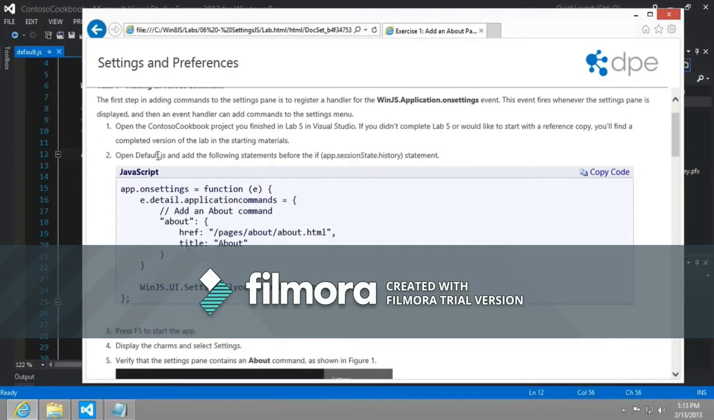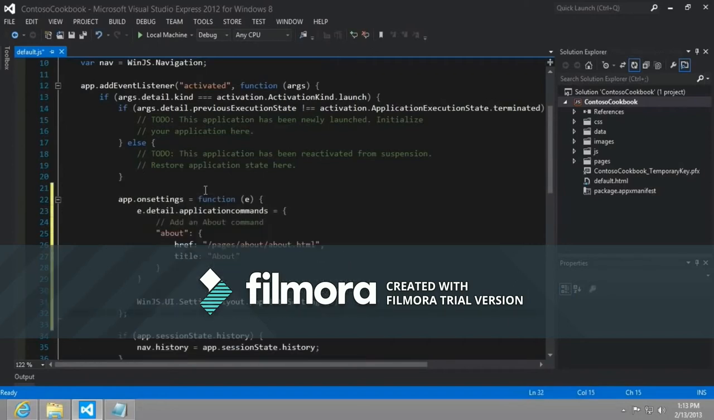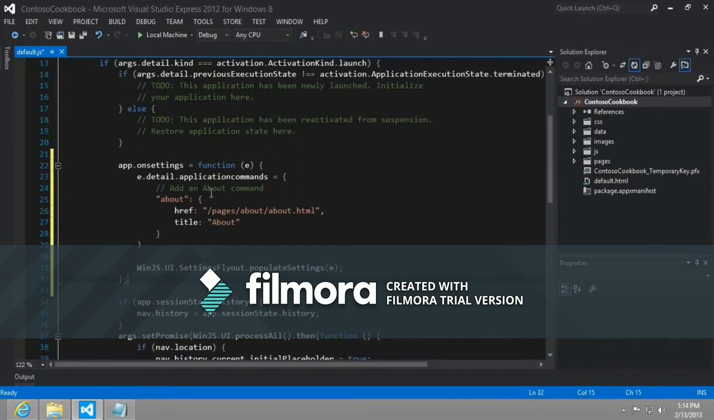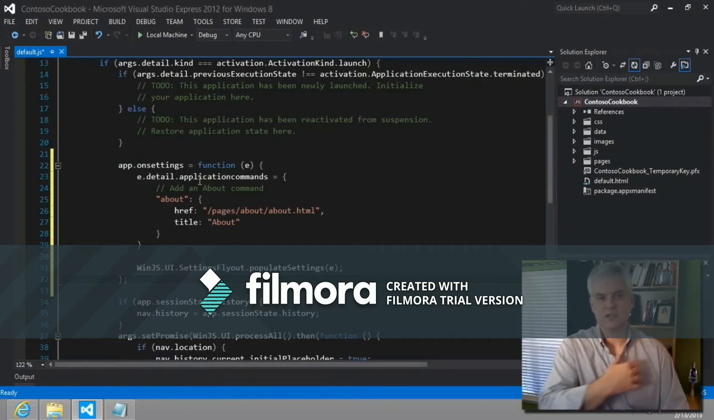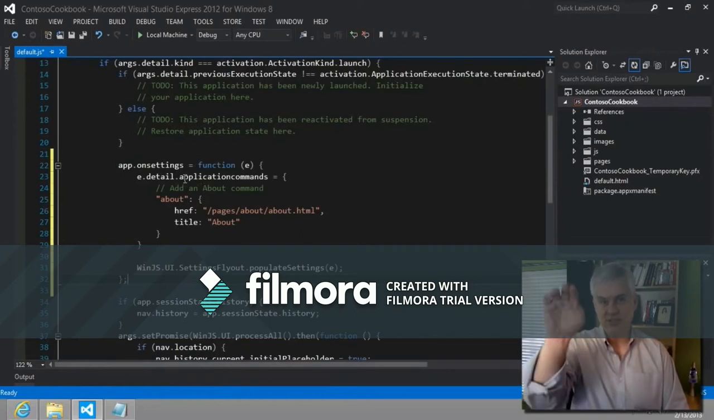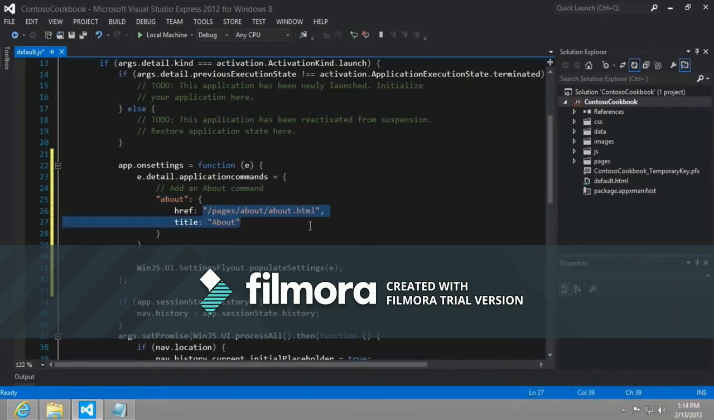So let's go ahead and take a look at what we need to start off by doing here. We're going to open up the default.js, and let's copy out this code, which we are going to add before the if app session state.history statement. So let's find that. So I think they want us to put it right here. And so let's go ahead and paste that in. Whenever the user clicks the settings charm, now our default.js will fire off, and first of all, we'll need to tell it what application commands are available, just like we saw that long list along the right-hand side. For now, we're just going to implement the about application command and then tell it where to go if somebody actually clicks that about command. We'll implement that a little bit later.